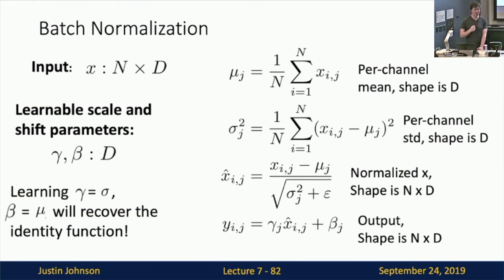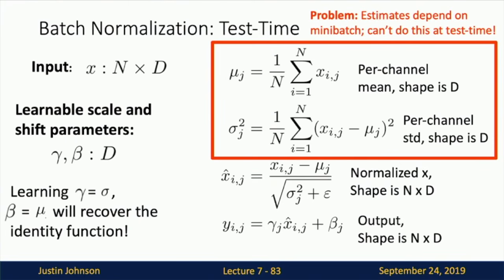And in particular, the network now has the capacity to learn gamma equals sigma and beta equals mu, which will then cause the batch normalization layer to recover the identity function in expectation. So that's one intuition about why we want to add these learnable scale and shift parameters back into the network.